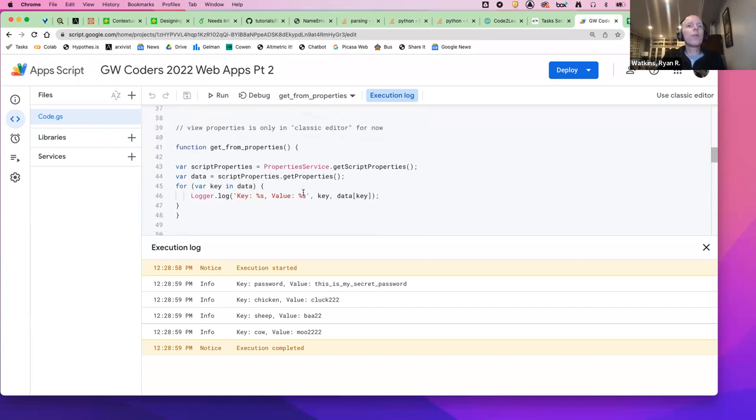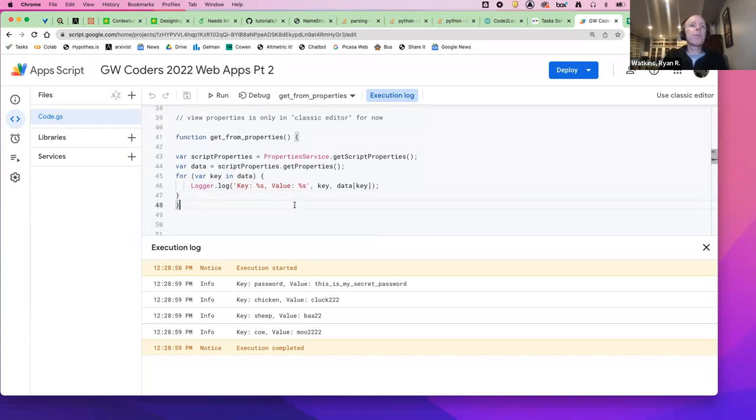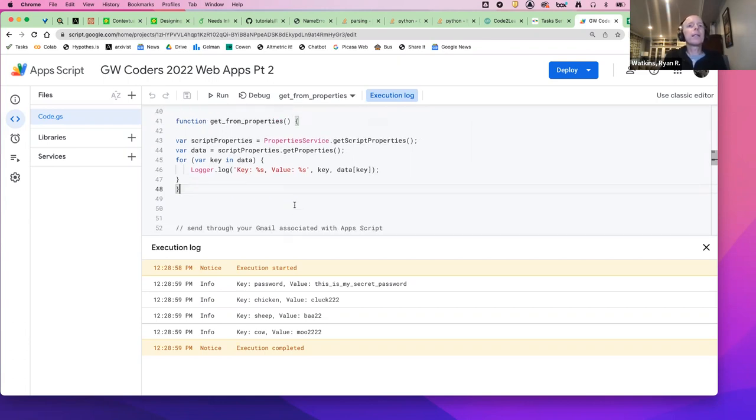So again, this is helpful if you're going to use passwords and stuff for an API and you're going to share this with other people and you don't want them to see it. You can just save things into this properties area and then pull it in whenever you want it. It just makes life easy to save things like that.